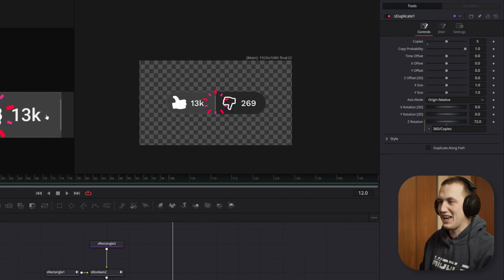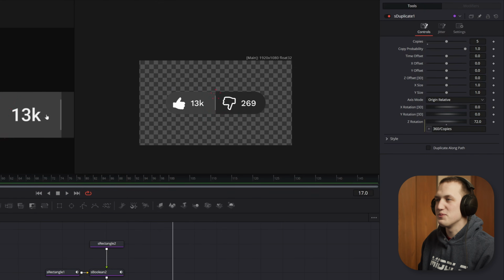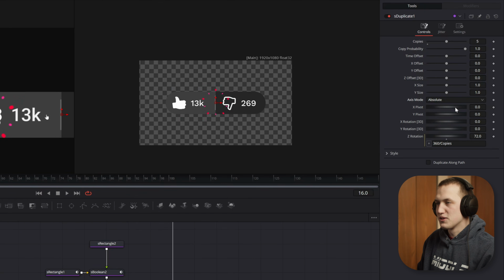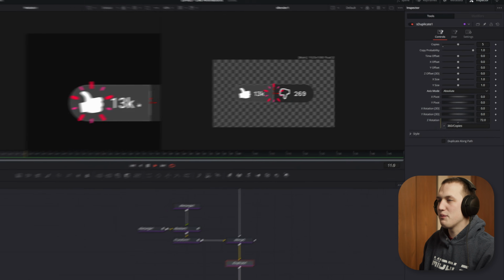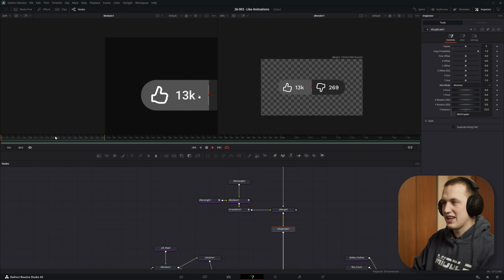But as you can see, the animation goes all crazy when they try and zoom out here. That's because of this axis mode, which is basically the pivot mode. We need to set this to be absolute so that the pivot controls don't change at all. And now we have that burst and they eventually scale down at the end.